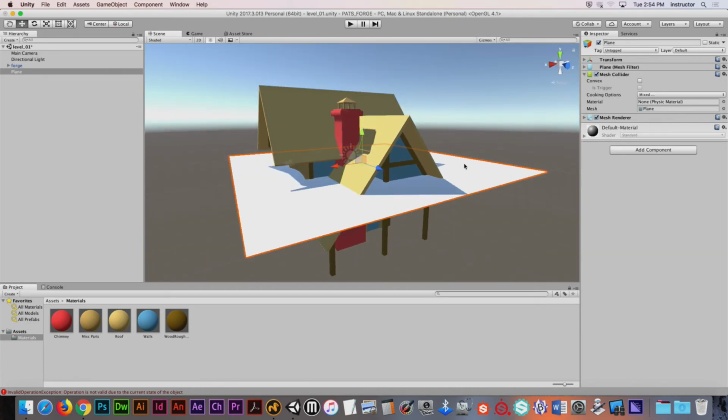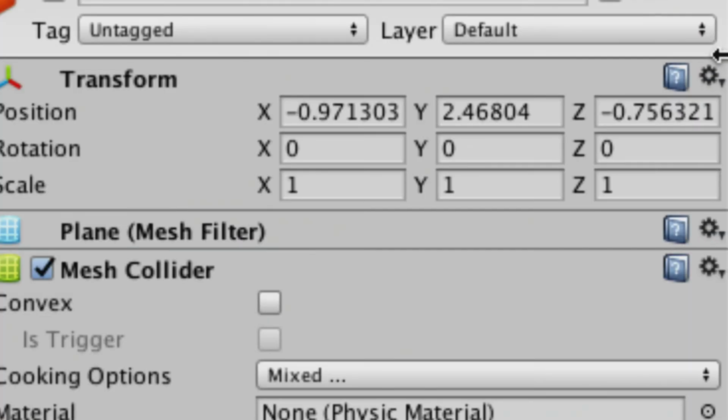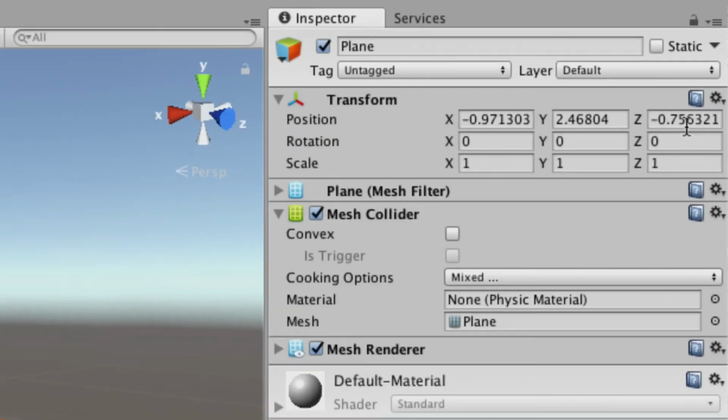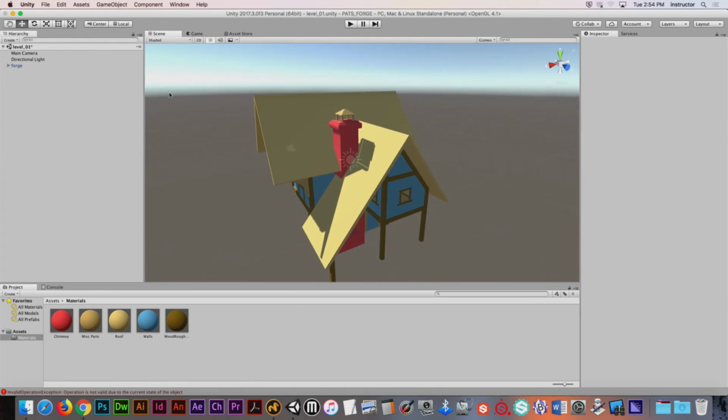Okay. Now, why did it do that? Let's look at the transform section. Now, why didn't it get placed at the origin? And it didn't. If you look at the transform component, it's not at the origin, right? Because if this plane was created at the origin, what would those values be? 0, 0, 0. Instead it's like negative x, 2 on the y, and negative on the z. So it's not at the origin at all. So what did it do? It placed the object in the center of my screen.